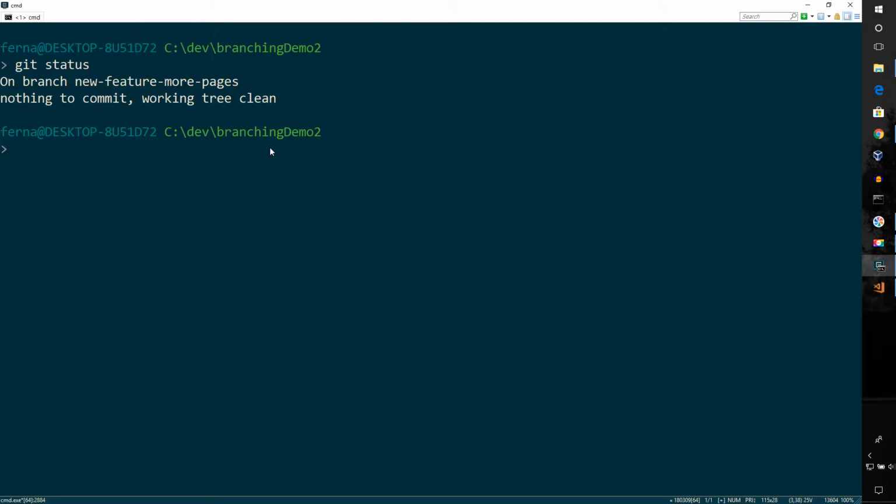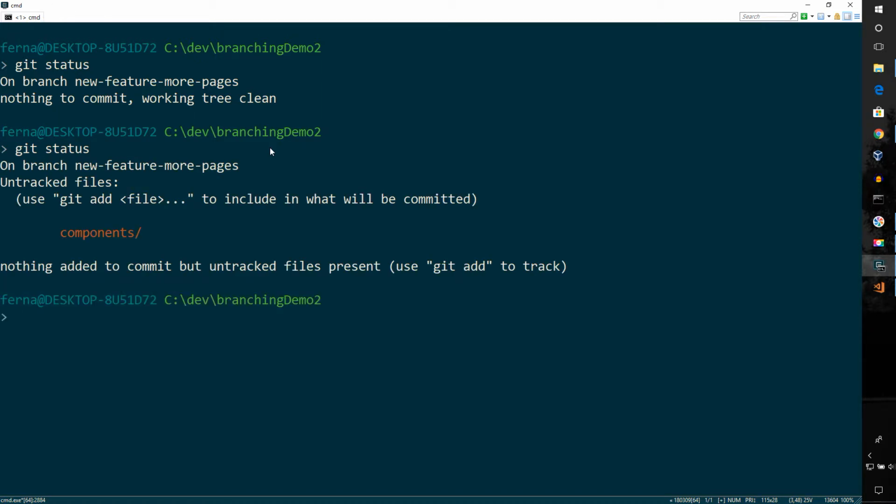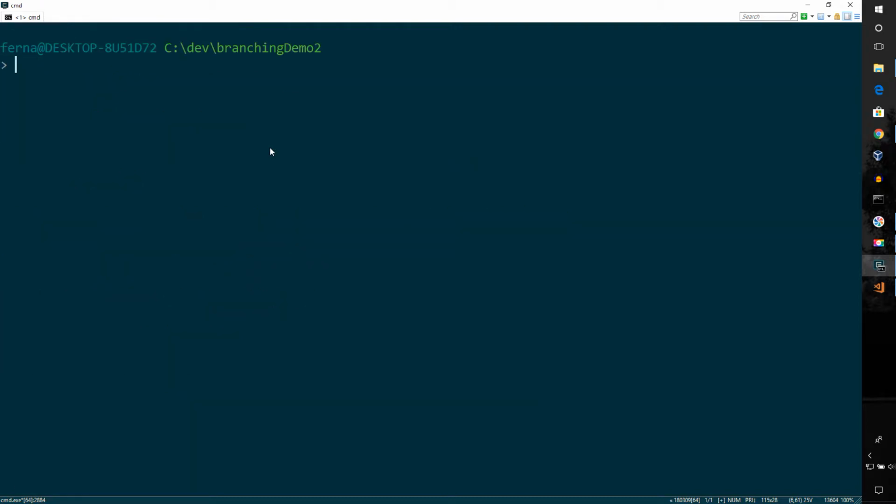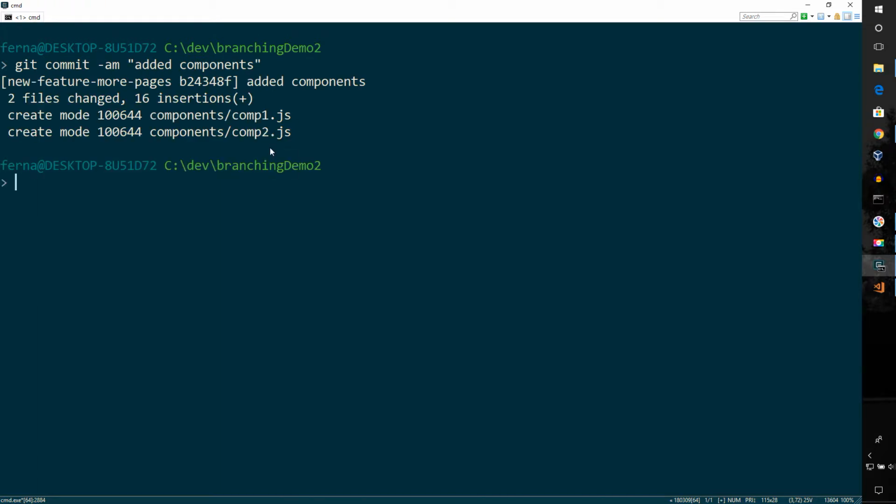So now if we check our status, we have that. So we add the components. And now they are staged. So now we want to, let's go ahead and clear this. And let's say that we want to commit everything. Okay, so we have our components.